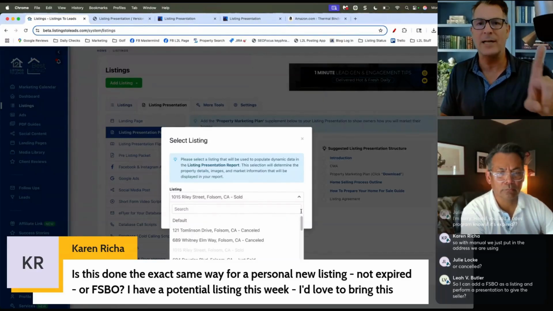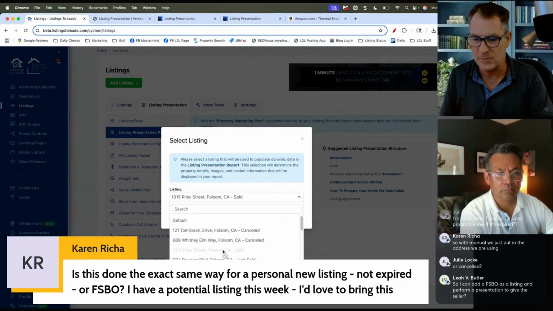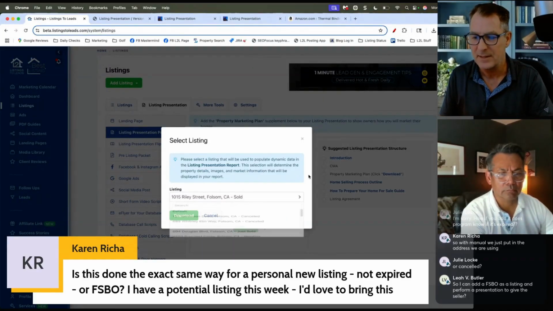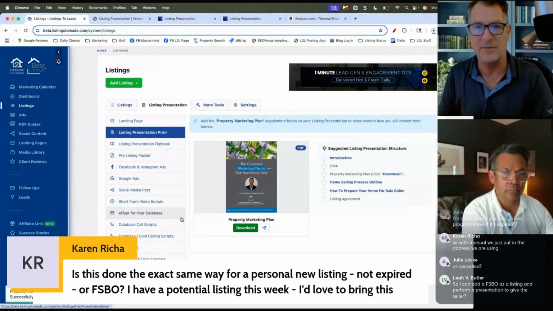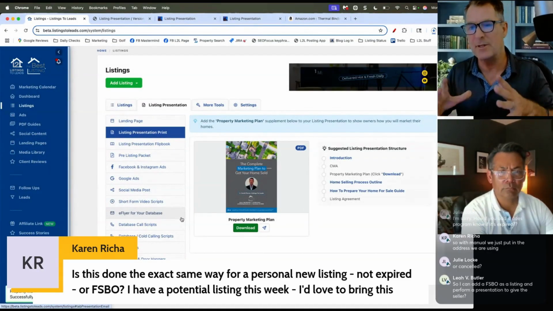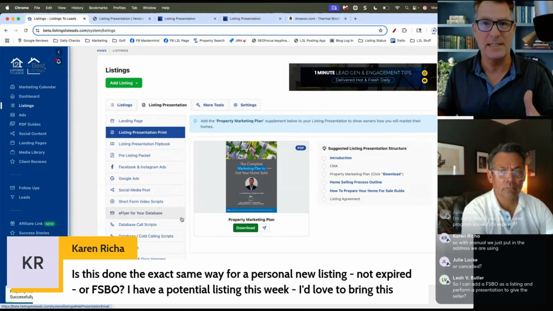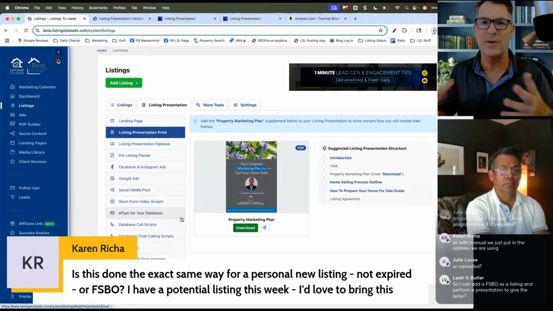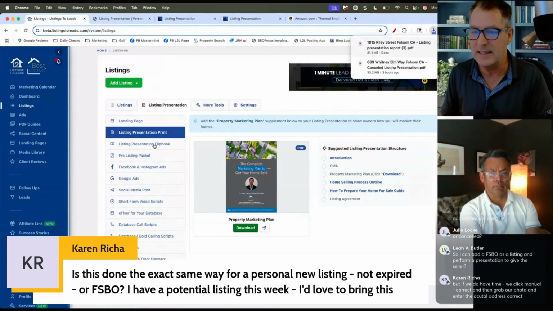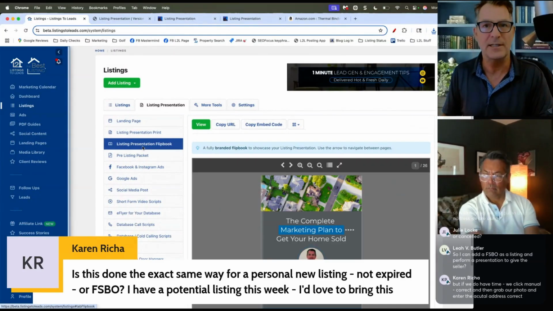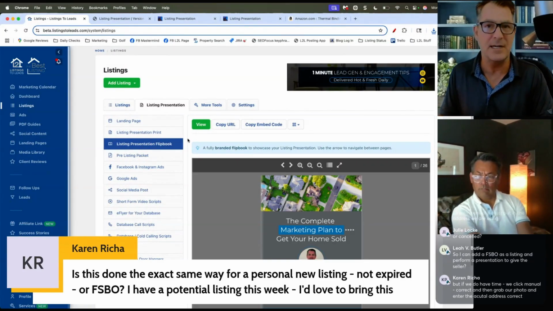So again, there will be no addresses. When I selected this one, 1015 Riley Street, the address is not shown anywhere. It's just the photos. And Vince, I know a few clients of ours will add a demo listing to their account, so they've got the perfect photos and it just looks great. That way they've got a clean, generic version ready to use in a pinch.